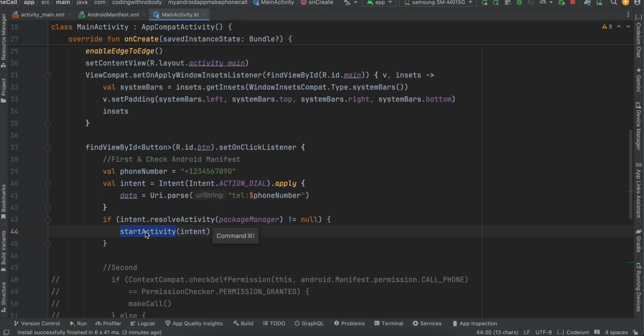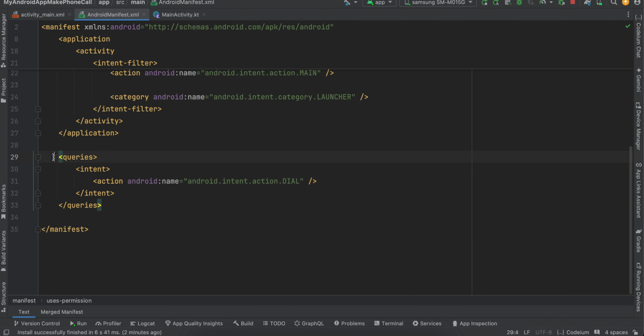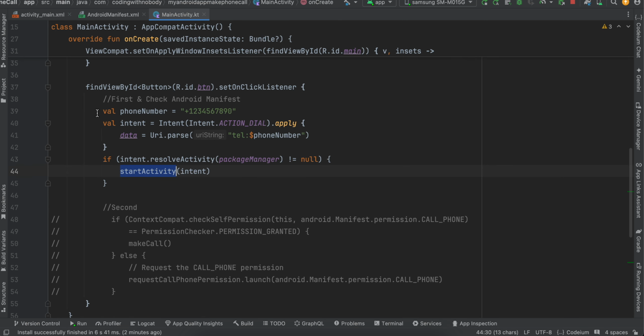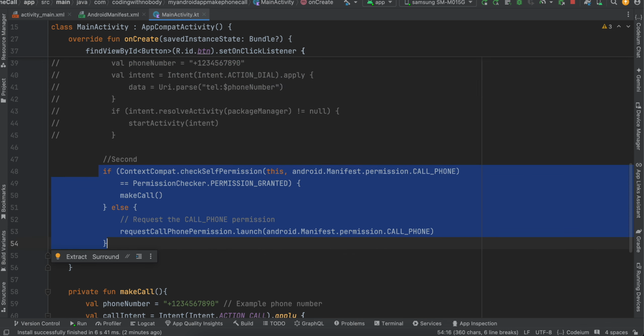Now there is one more thing which you have to do. Inside your Android manifest you have to add this bit of code as well: queries, intent, android.intent.action.DIAL. So just copy paste this code. So this is the first approach using the dialer. Now the second approach is, I'll just comment this out. So this is the second approach.